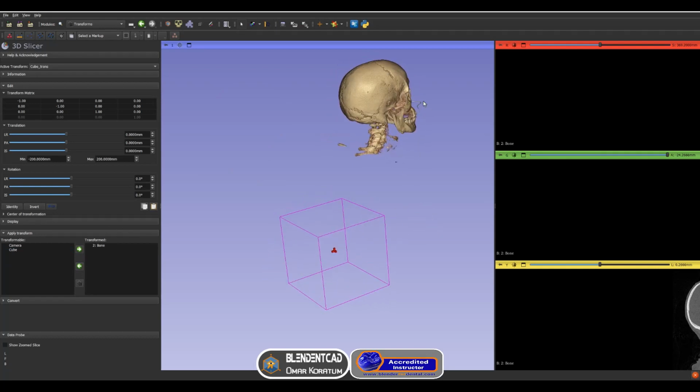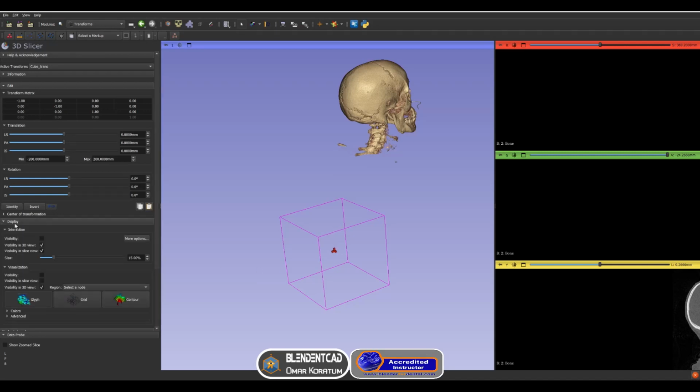Now, for the manipulation of the volume to be at the center of Blenderfordental, I'm going to press on the display menu here. On the interaction menu, I'm going to enable the visibility. Now we will see a transformation gizmo, which will move. We'll use it to move the volume, the radiograph, to the center of Blenderfordental.